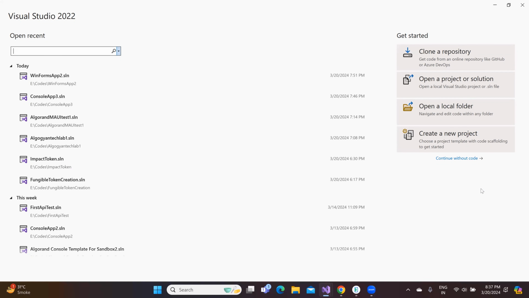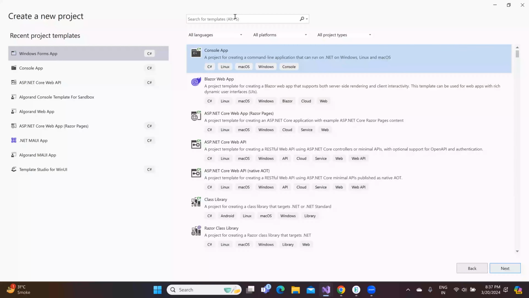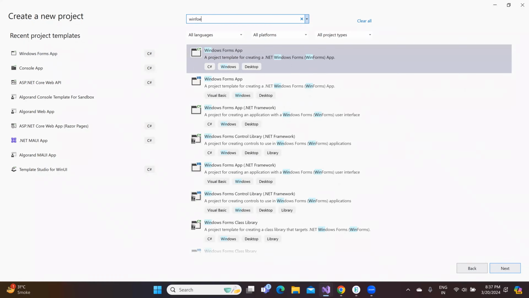So now what I'm doing, I'm going to create a new project, and we have certain templates over here. In those templates, I'll select WinForms. That is basically a very simple exe or Windows application, you can say.